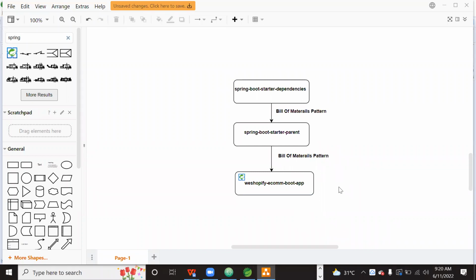Sir, I have one question. Actually, in the parent, we are mentioning a version, suppose 3.0. Okay. It goes to the BOM, and if the 3.0 exists, all the corresponding 3.0 related dependencies are pulled into our project. Correct.